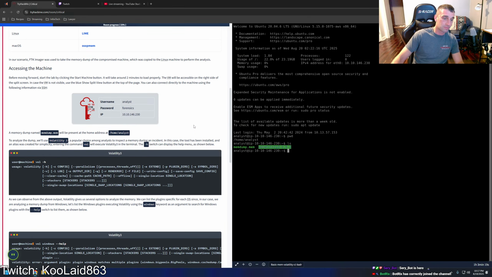To analyze the dump, we'll use Volatility 3, a popular choice among analysts to inspect a memory during an incident. In this case, the tool has been installed, and an alias was created for simplicity. Entering the command vol will execute Volatility 3 in the terminal. The -h switch can display the help menu, as shown below.